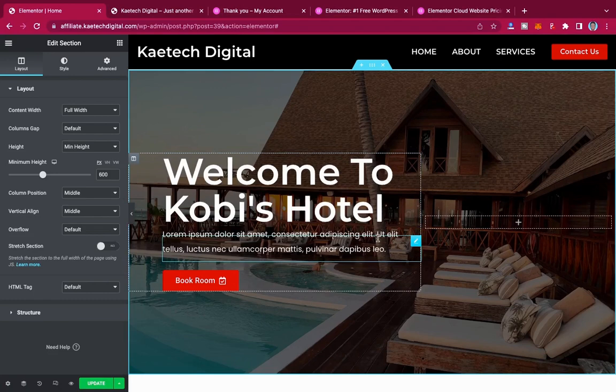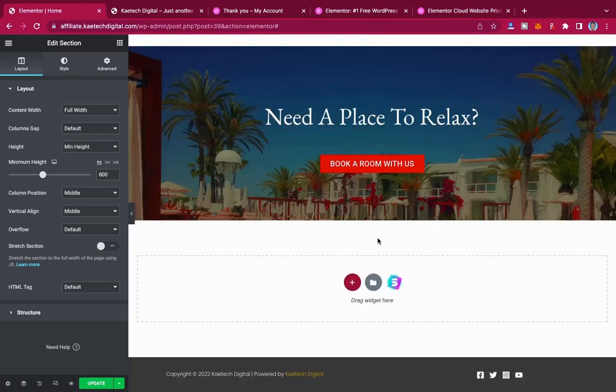Okay, so that is it. Now guys, this is how you can use Elementor to create a website without writing a single line of code. So everything that you do, make sure that you update it.